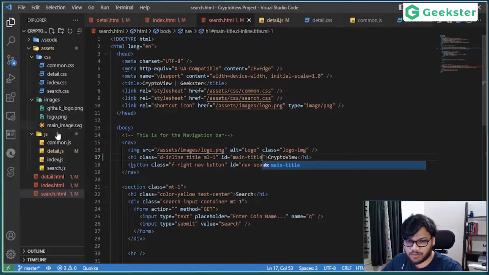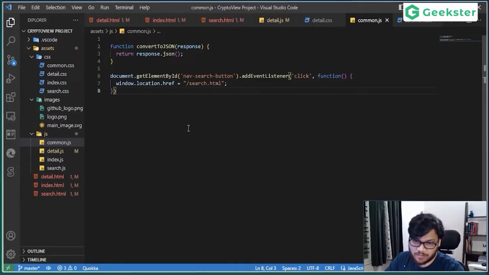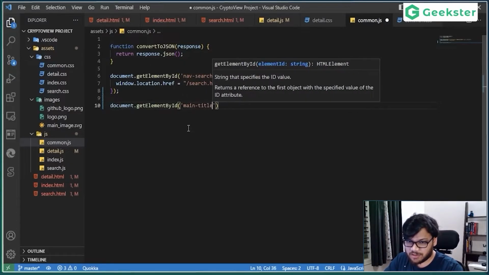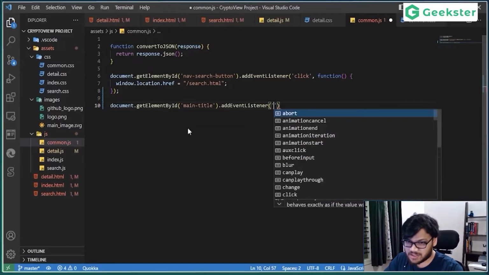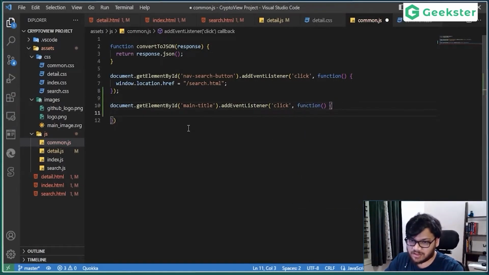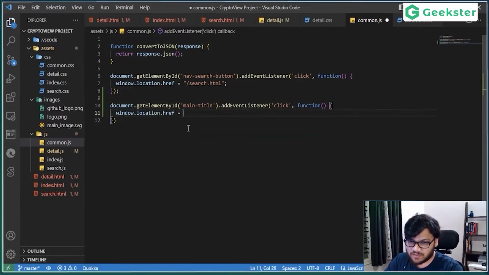Done. I want on click, so obviously this is going to go in the common one. Why? Because it's common for all 3 of them. So document dot getElementById. ID is main hyphen title. Dot addEventListener, which event we're listening for? That is the click event. What are we gonna do when this event is clicked? We are going to change the window dot location dot href to just index.html. That is all. That is all we are going to do.